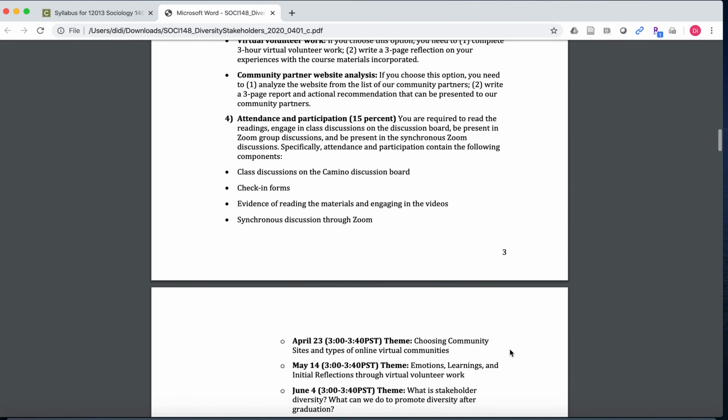And finally, another important component of this course is attendance and participation. Attendance and participation will be graded based on the following several criteria. You need to engage in the class discussion, primarily on the discussion board. I will have some checking forms throughout this quarter just to make sure that you are keeping up with the course materials. You need to show me the evidence that you have engaged in the readings and other assigned materials.